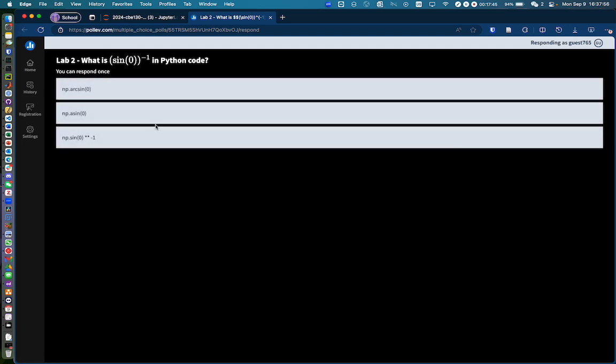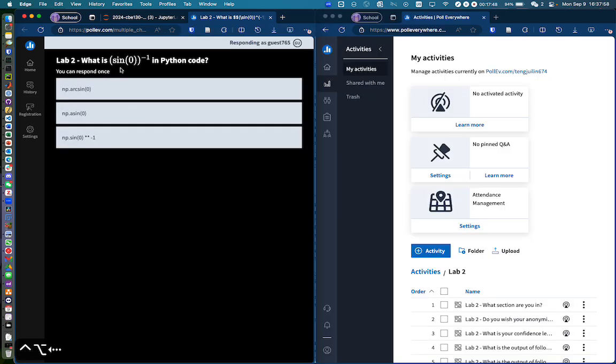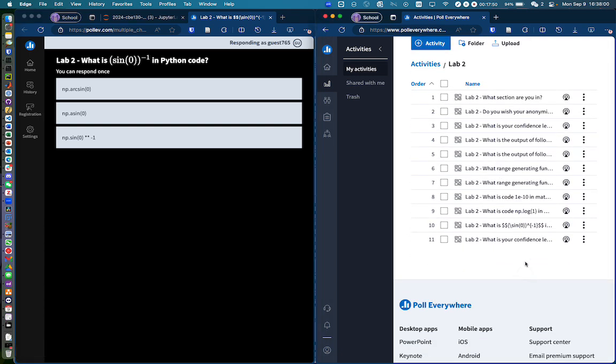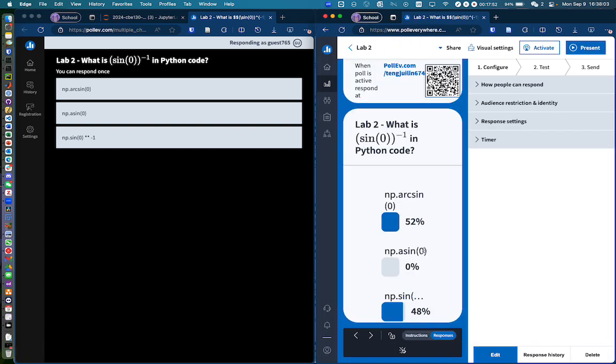This practice problem, what is sine of 0 raised to the negative 1? Okay, we have a split between arcsine and sine of 0 raised to negative 1. So we have to make the distinction between these two. Mathematically too. So if you have sine of negative 1, this is an inverse sine function. So this is equivalent to arcsine.